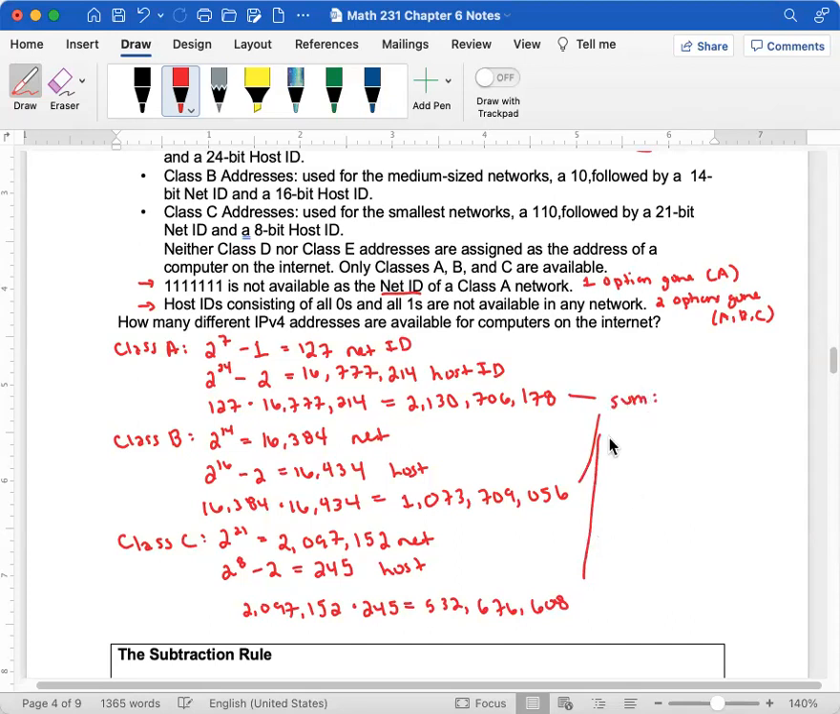And we add those together, and that ends up giving us 3,737,091,842 IPv4 addresses available for computers on the internet. And we will go through the next 2 rules, the subtraction and division rule, in the next video.